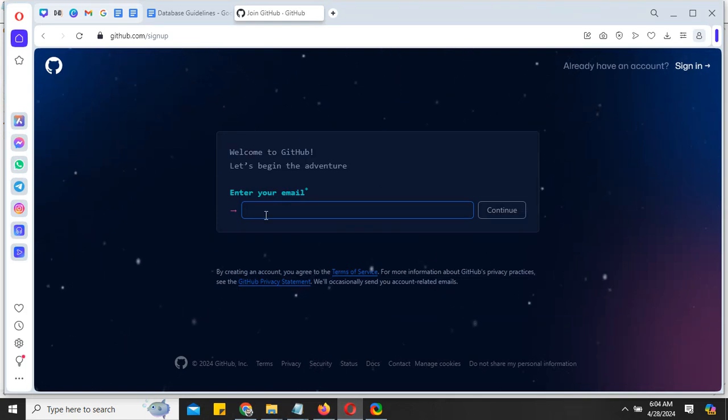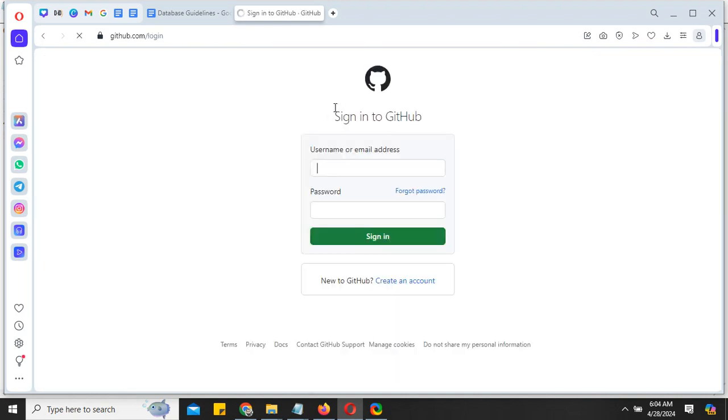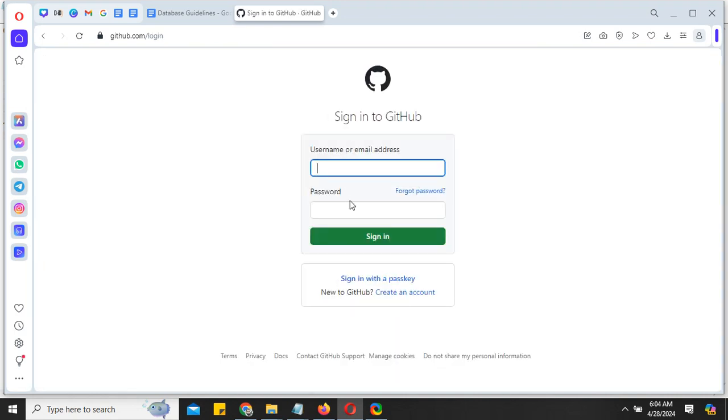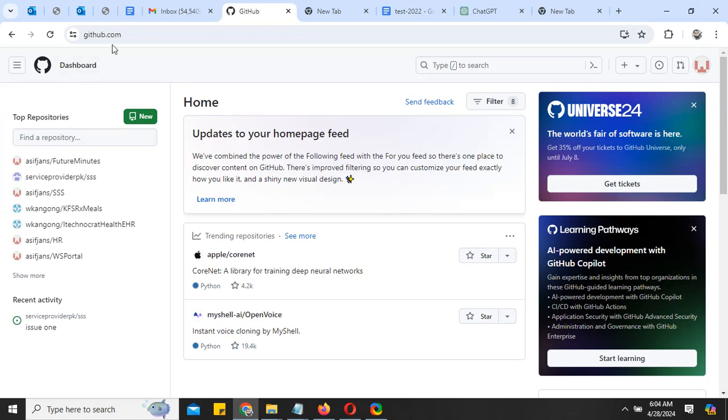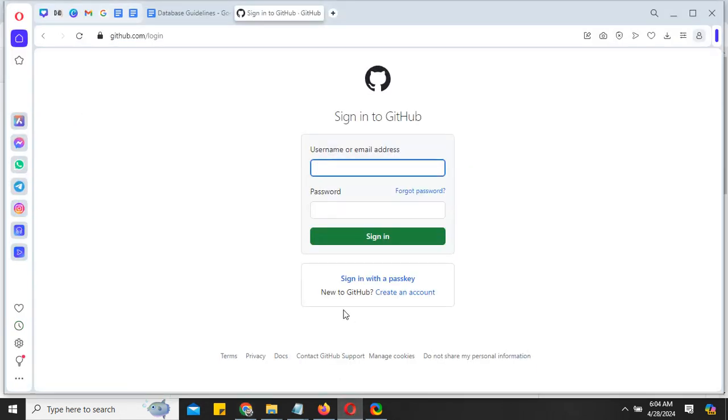If you already have an account on GitHub, then you need to click on the sign in button, enter your username and password, and you will be logged into the account. Okay, let's assume we already have an account on GitHub. For example, I am here.